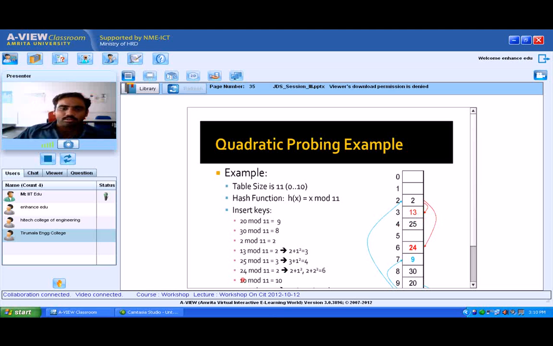And then, if you try to map a value of 24, it is mapping to home slot 2, which is already filled. In the initial probe sequence, we use 2 plus 1 square, which is nothing but 3. It will check slot number 3, which is already filled. So it will go for the second probe sequence constant, that is 2 square. 2 plus 2 square is nothing but 4. 4 plus 2 is 6. So it will check the sixth slot. Instead of checking the immediate slot, it will go for the sixth slot, and if the slot is empty, keep the value here. You can see that 24 is placed in slot number 6.